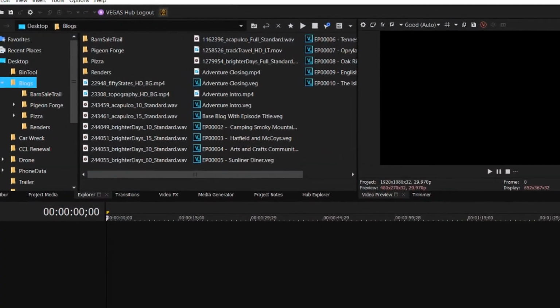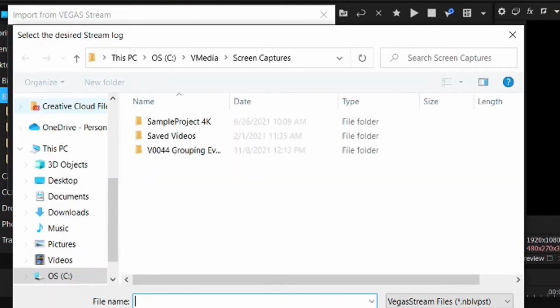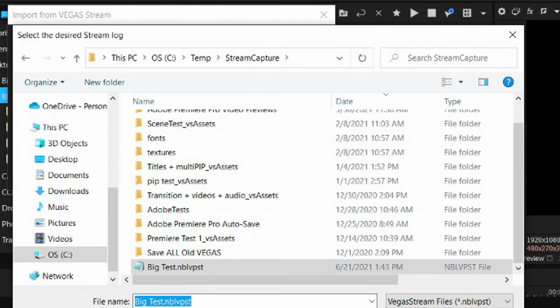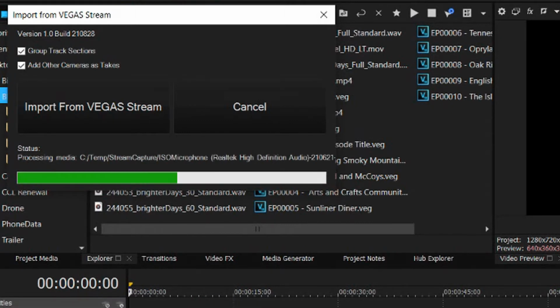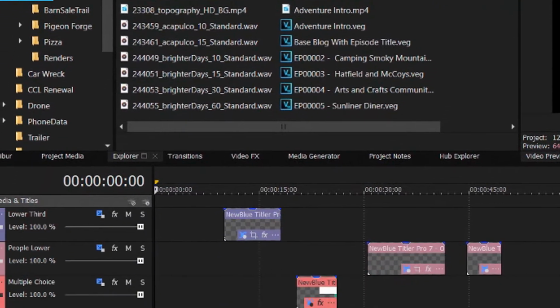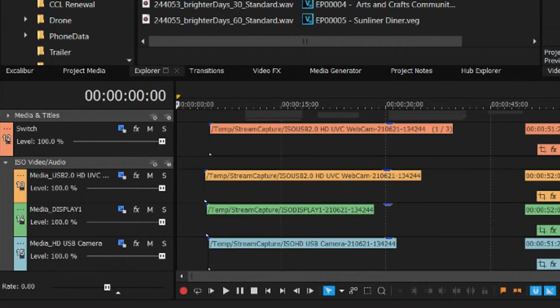An example of grouping tracks can be found in the import script from Vegas Stream. For example, we can tell it to group track sections. If that box is checked, when we import from the stream, and once all the pieces have been pulled in for this stream, you'll notice we have a track group here called Media and Titles that has all of our titles listed in it.